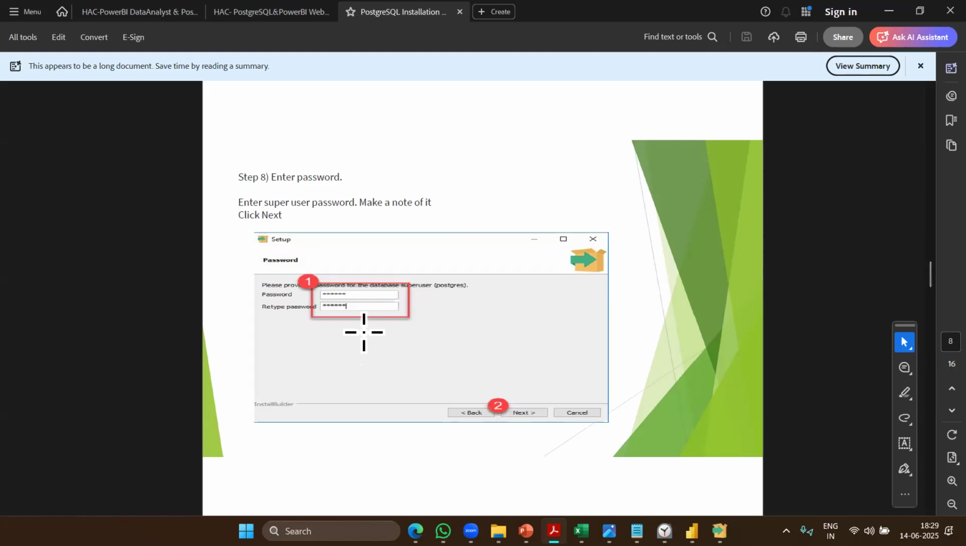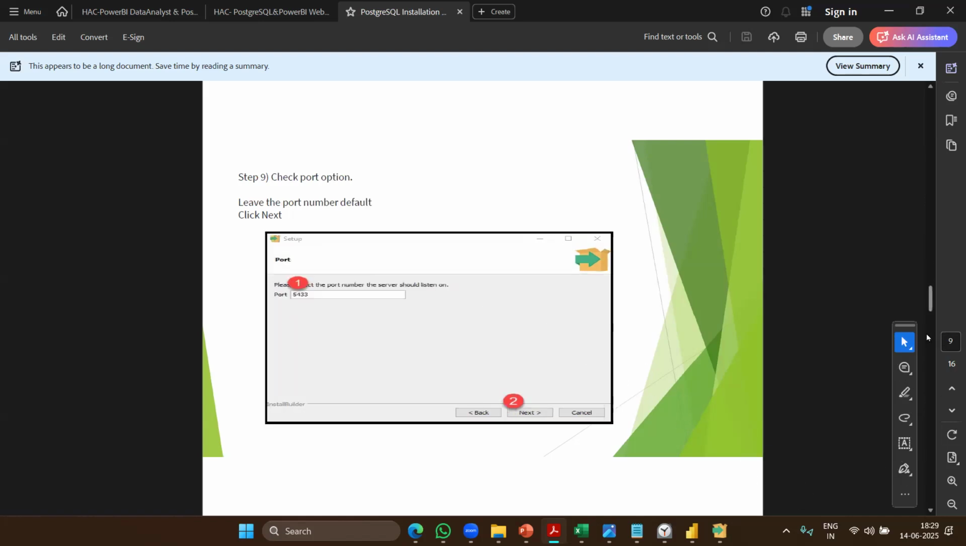This is followed by the password. Guys, I would request you to keep a simple password and just remember that one. Please don't save the password or remember the password. Don't click on the remember password option. Keep the password very simple and then use it every time when you log in. Next, it's going to show you the port number. Whatever it is there, just keep it.